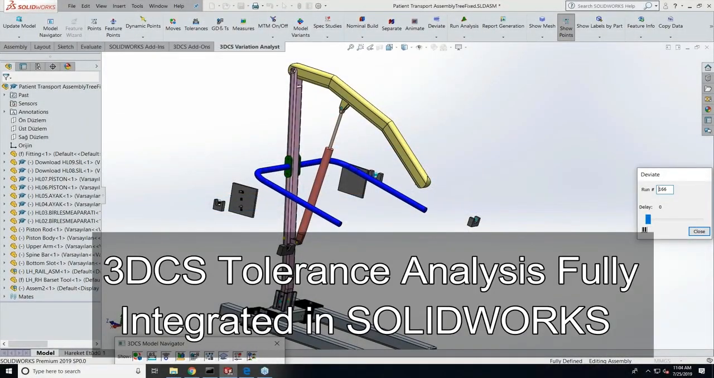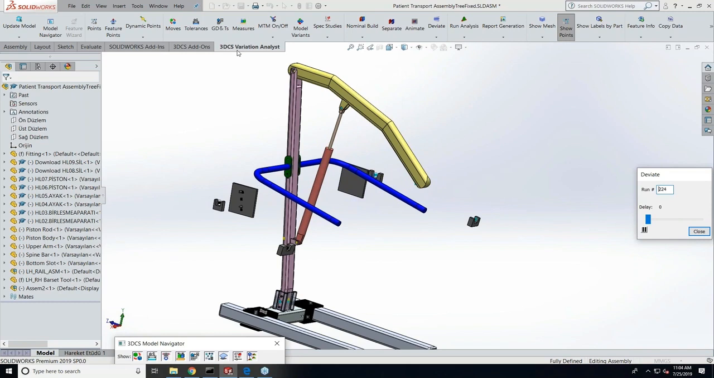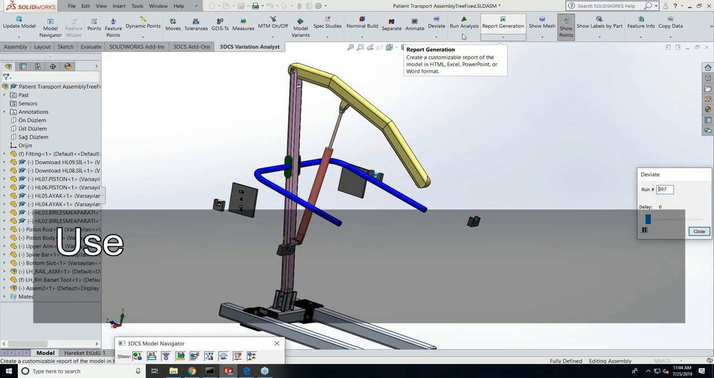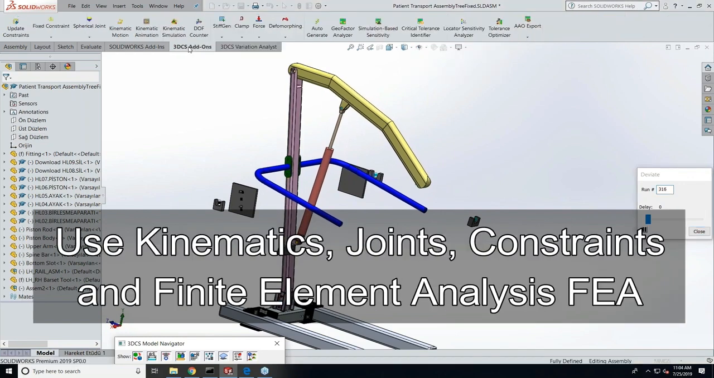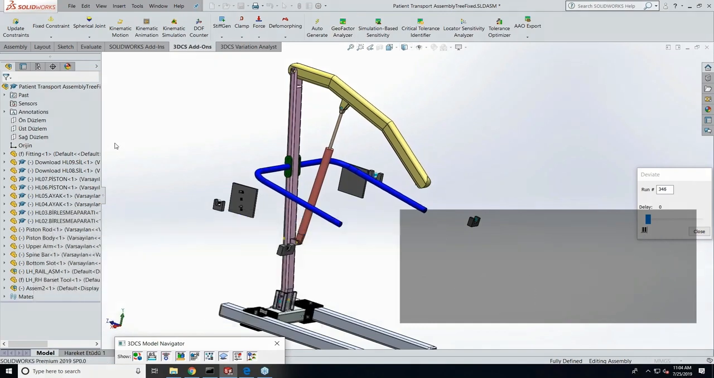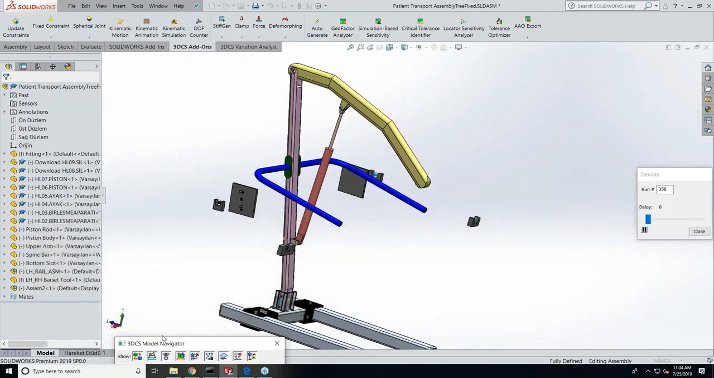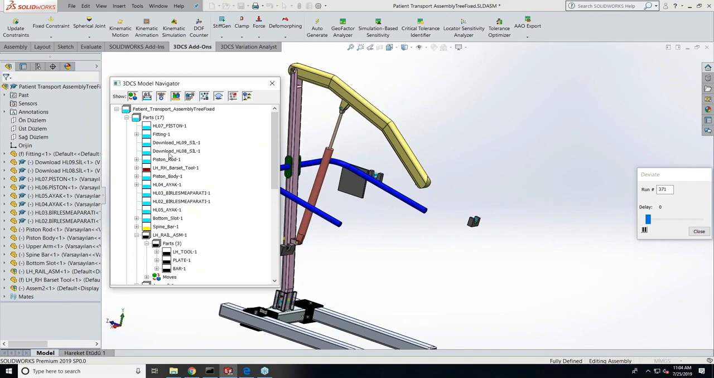Yes, now we have 3DCS integrated with SOLIDWORKS. We come in as an add-on workbench with two tabs. One is the 3DCS Variation Analyst Home tab, which covers all the basic functions like feature creation, model creation, analysis, and the reporting tool. And then we have a 3DCS add-on tab where we have the mechanical, compliant, and AAO functions. So now we have a 3DCS model navigator tree, which exactly resembles the SOLIDWORKS tree here.